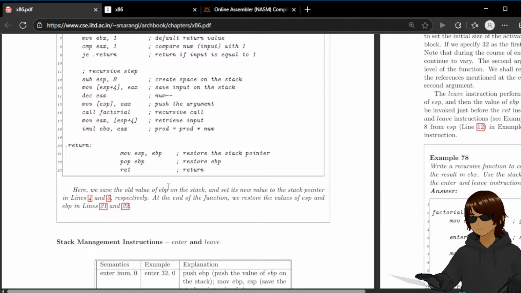We push the old value of EBP on the stack and set its new value to the stack pointer, in lines 4 and 5 respectively. At the end of the function, we restore the values of ESP and EBP in lines 21 and 22.